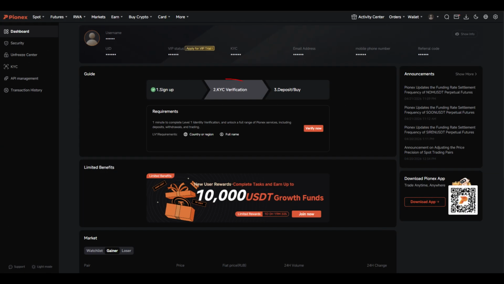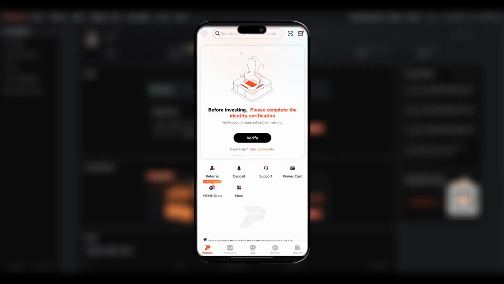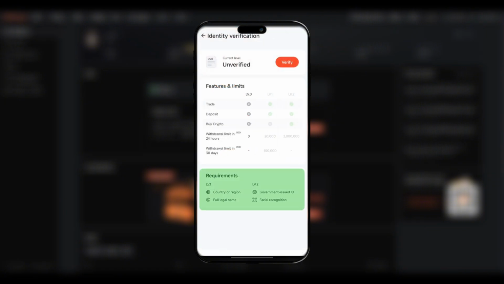The next step is identity verification. It is necessary to unlock access to trading and other features of the exchange. The process is very simple, but for it to be as comfortable and easy as possible, we recommend that you download Pionex's mobile app. After you sign in the app, you'll see the verification button on the main screen. The ID check on Pionex consists of two steps. Let's start with the first one.